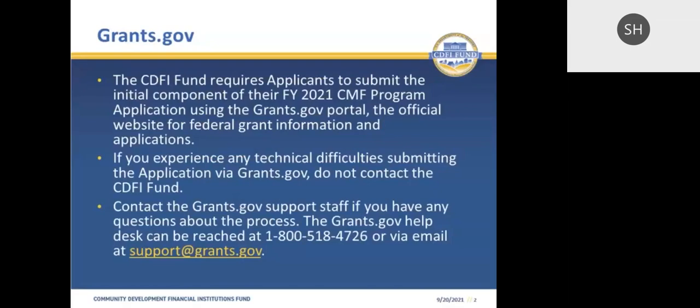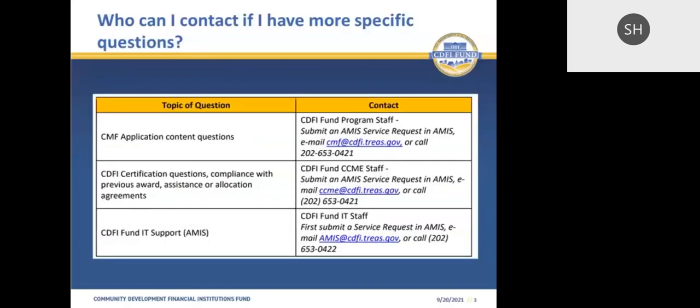The second place where you can search for various sources of information are these various options. If you have a question related to the CMF application itself, you can contact one of our staff members at the cmf@cdfi.treas.gov email, or give us a call at the number listed. We also suggest submitting an AMIS service request, and we'll show you on the next slide how to do that, and we will be demonstrating that as well during this webinar.